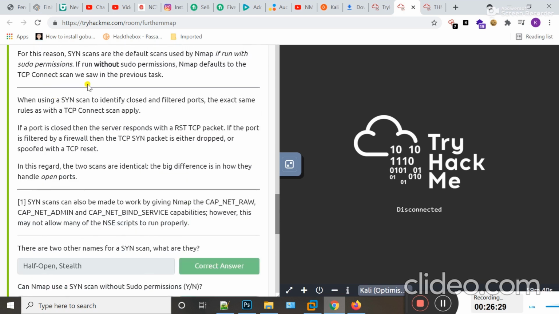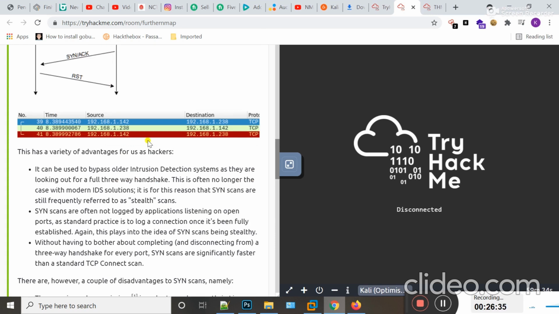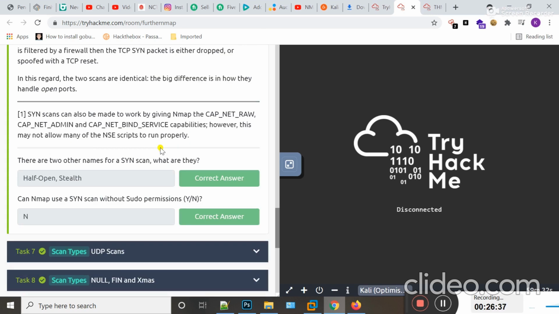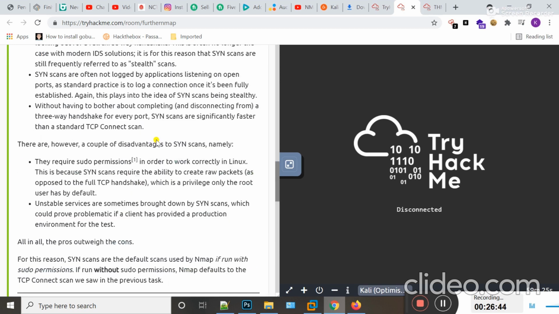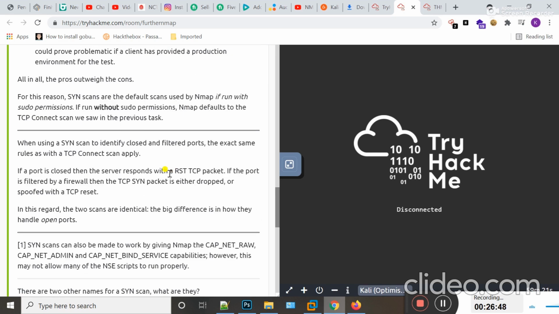Here is some theory, just for your understanding. You should read it thoroughly to clear your concepts. I'm going to the question. The question is: there are two other names for a SYN scan, what are they? As you read here, the other two names of SYN scan are half-open and stealth scan.